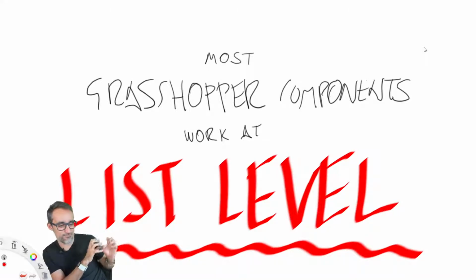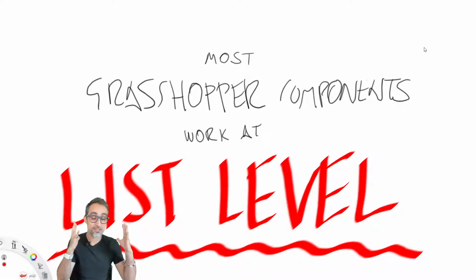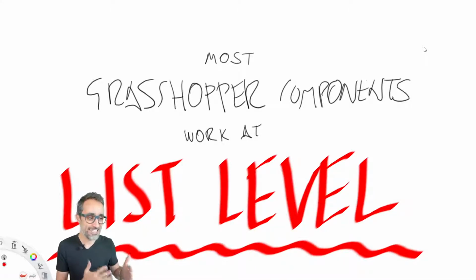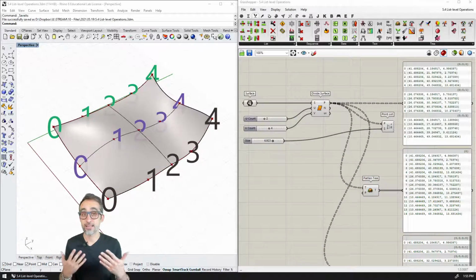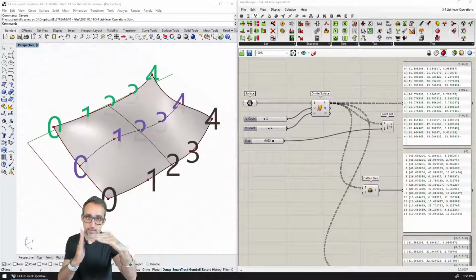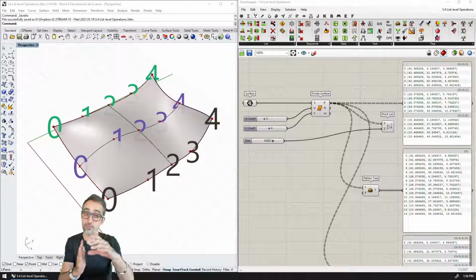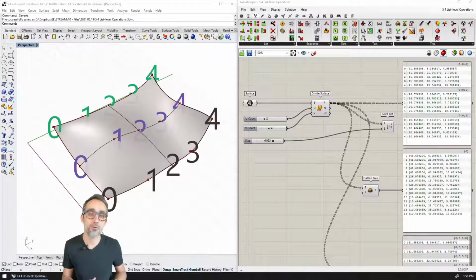Ta-da! And I'm flashing this really red because it's super important to understand. Most Grasshopper components work at the list level. What does that mean? It means that the operations they do are with all the elements that are part of the same data list, so part of the same branch or the same list, but they will very likely not combine elements that are on different lists or different branches. Only a handful of components that work at the tree level do that.